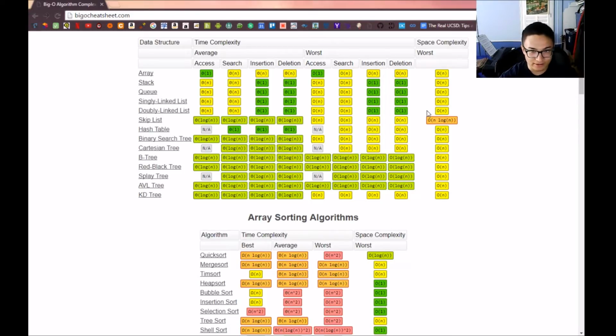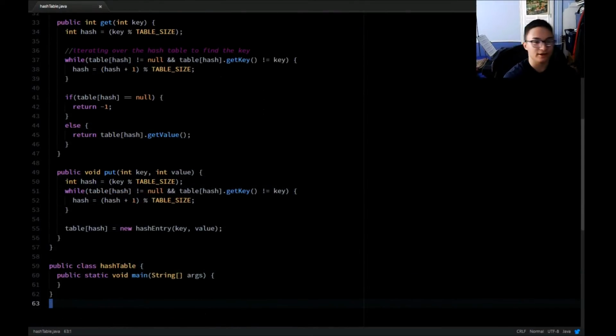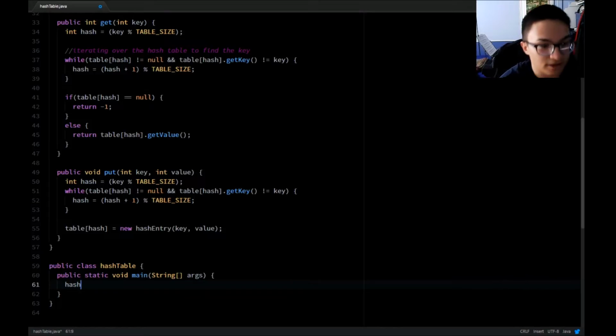Actually, you know what? Let's write it. So you have a hash map called map, and you're constructing it.